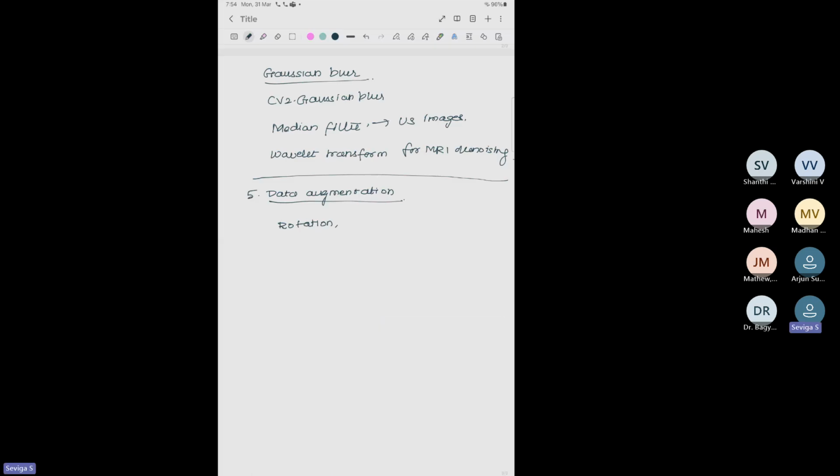So there are a lot of techniques. Sorry, today there is a lot of disruption. So flipping, contrast adjustments, and elastic deformations.